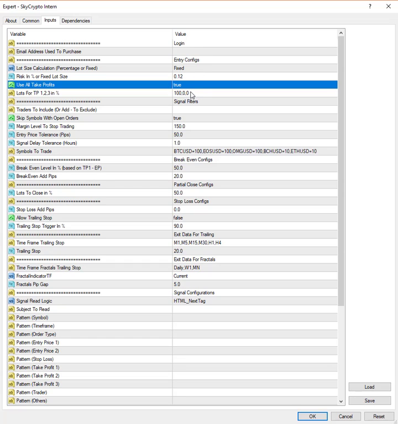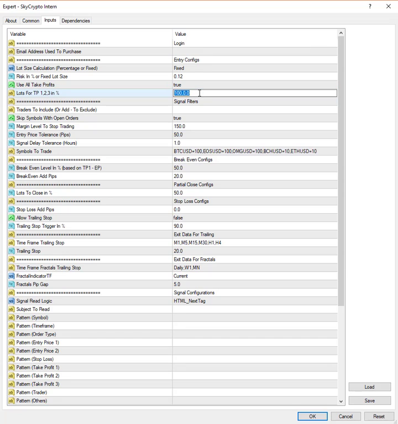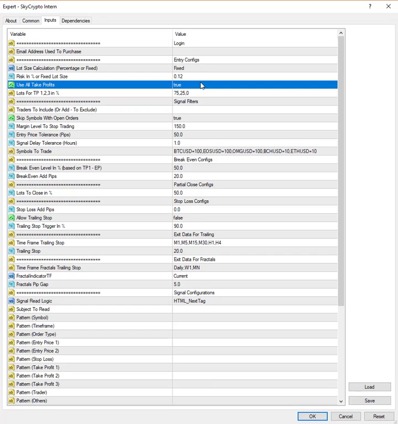If you only want to set up take profit 1 and 2, then you're obviously going to have to divvy up the percentage here to make sure that there's none left for the third order, and that's how that will divvy up. 75% of that will go to take profit 1, 25% will go to take profit 2.